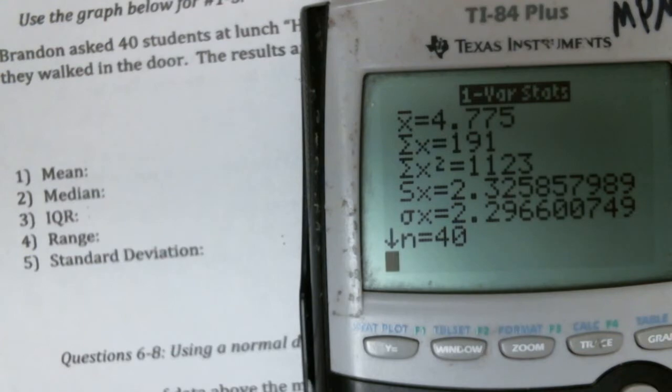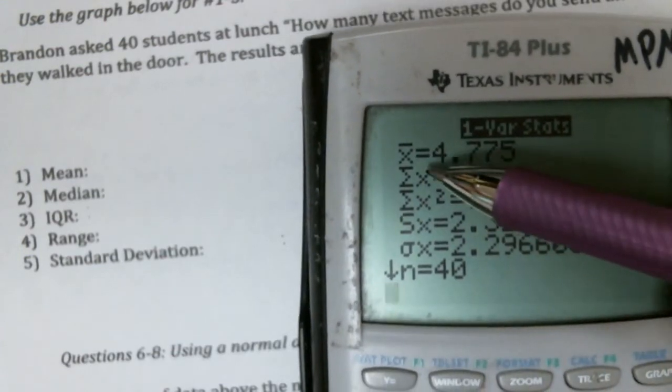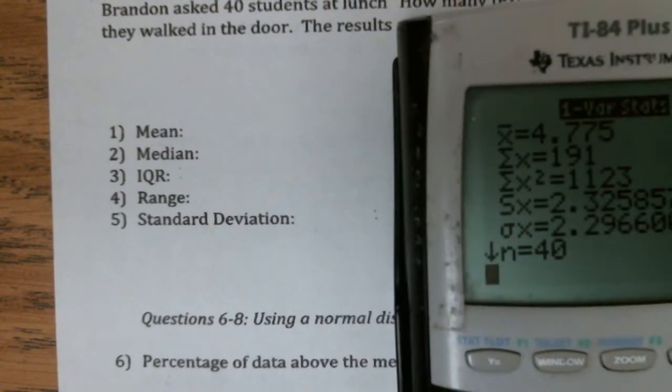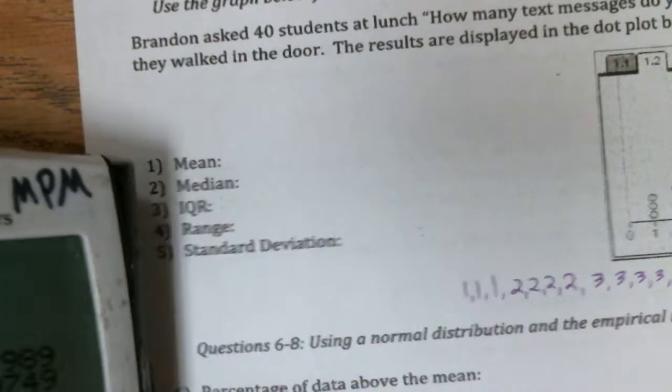All right, so my first thing up here, this X bar, this is my mean. That's my average. Okay, so my average is 4.775. Let's just go ahead and round that.